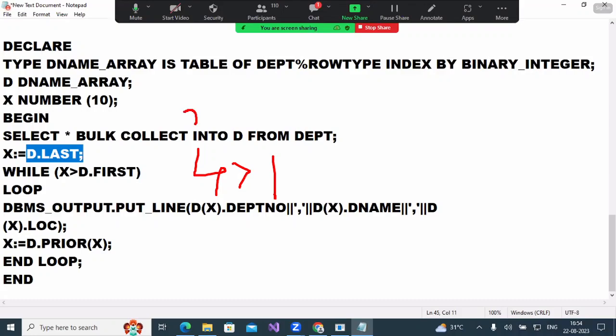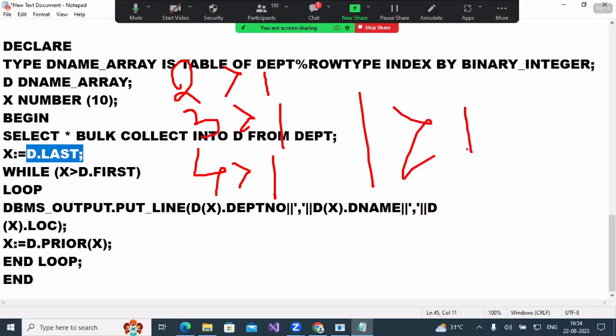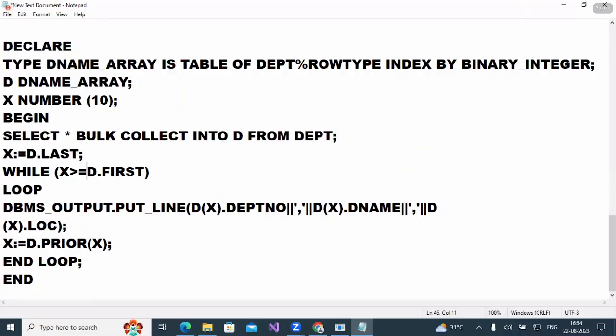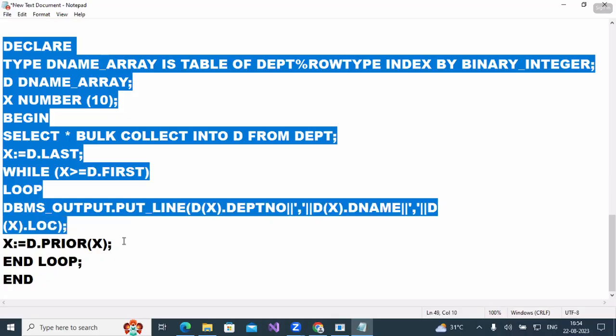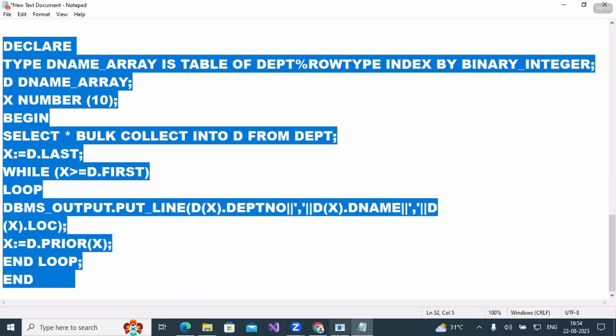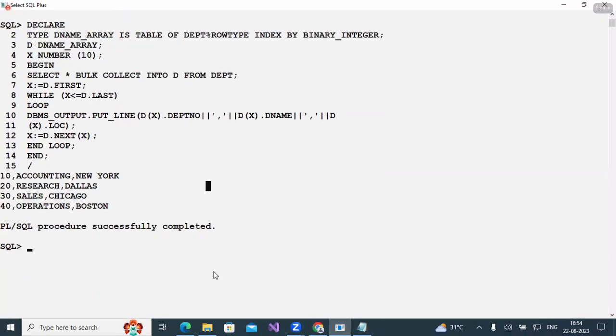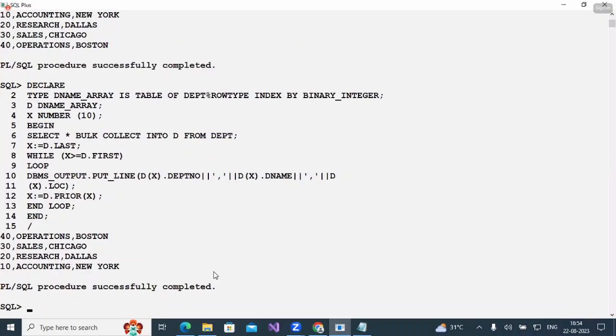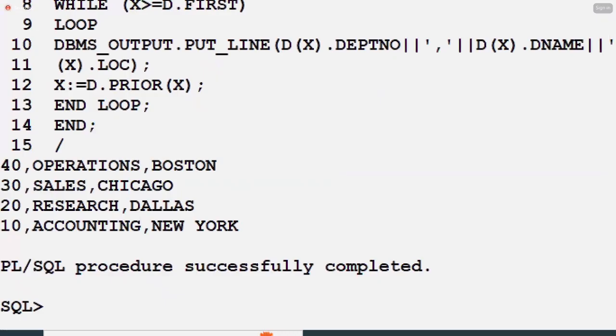True. Next previous, 3 greater than 1. True. Next previous, 2 greater than 1. True. Next previous, 1 greater than 1. False. That's why we want to use greater than or equals. Okay, now let me try and see what happened. So execute. You got it, in which direction? Backward direction. Write down below.